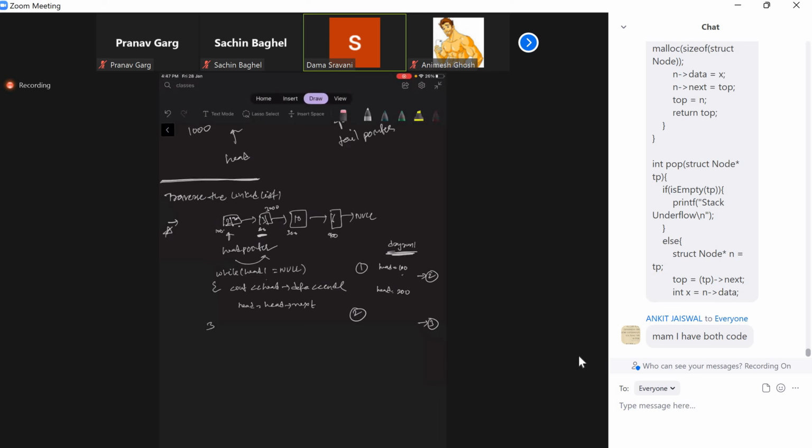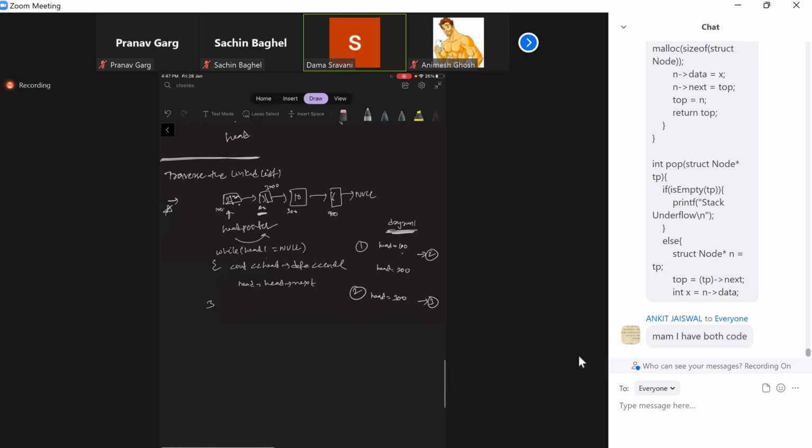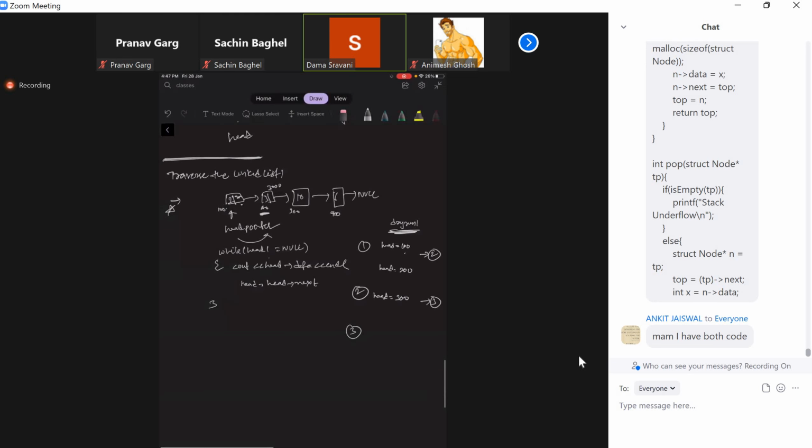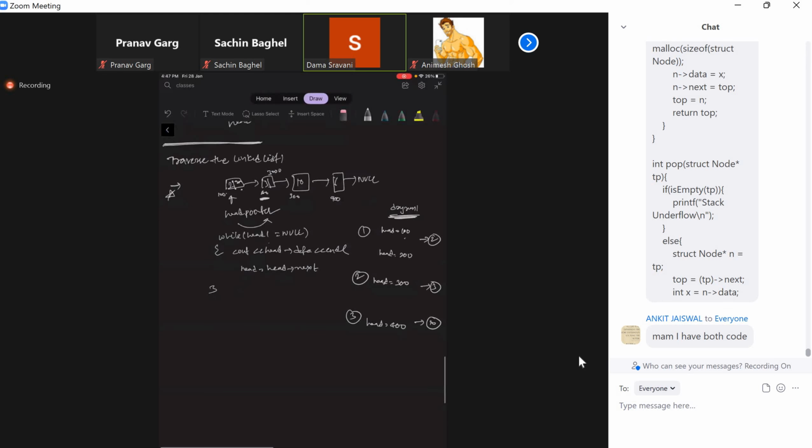So I'm saying when I do head is equal to head of next, basically I'm assigning a value 300 to the head. Okay. Then third iteration, 300 is not equal to null. It will repeat. The value which is present at 300 is 10. It will output 10. Then we do head is equal to head of next. 300 next has an address. It has 400 address stored.